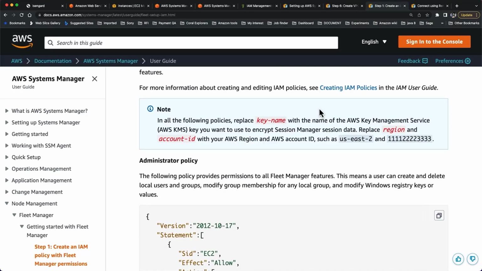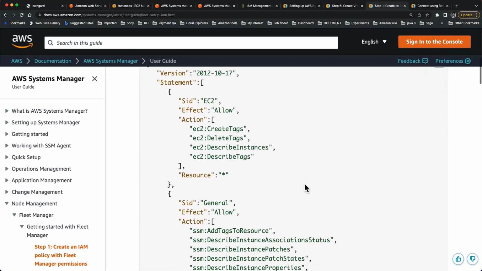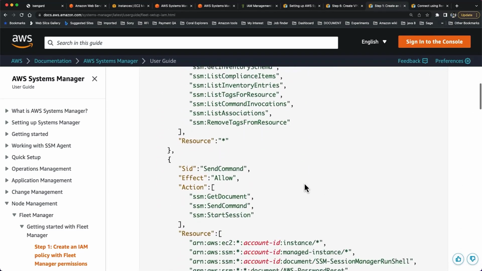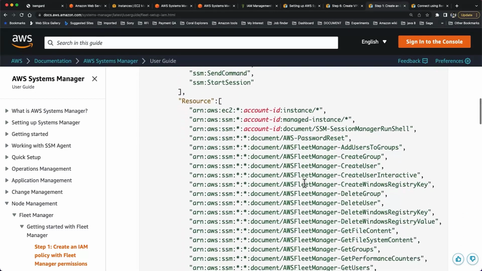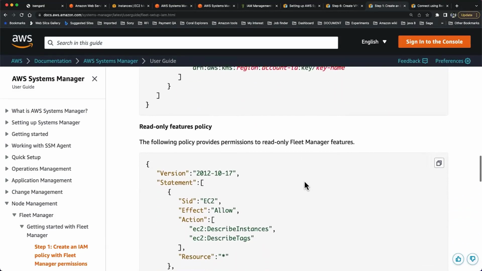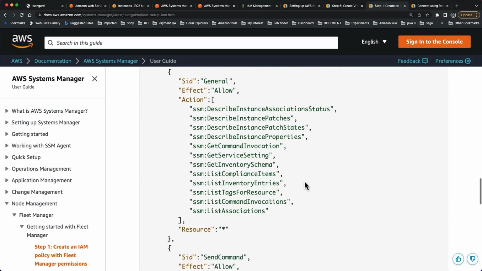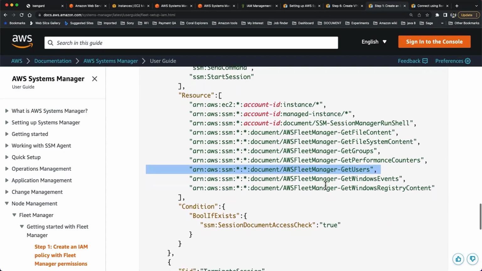Here we have the Fleet Manager Administrator policy that has all the mutating and non-mutating actions provided in that. Also, you have the read-only features policy that just has the non-mutating actions in there.